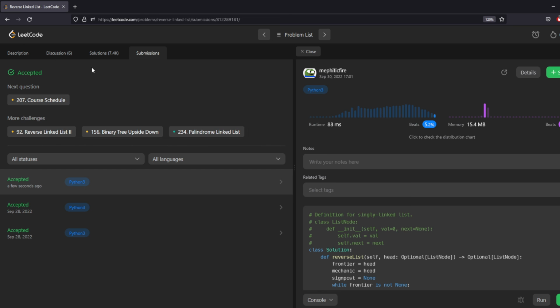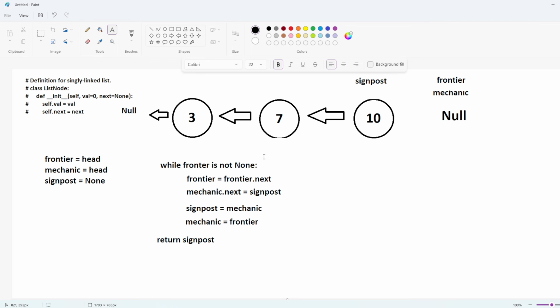And there you go, accepted. Wow, beats 5.2%, great. I hope that helped clarify the way this works, because it can be a bit confusing as to why you need 3 references to the nodes, but all of them are pretty necessary.